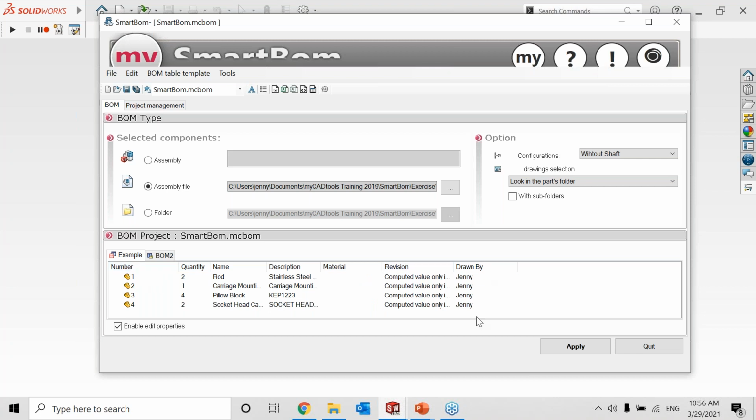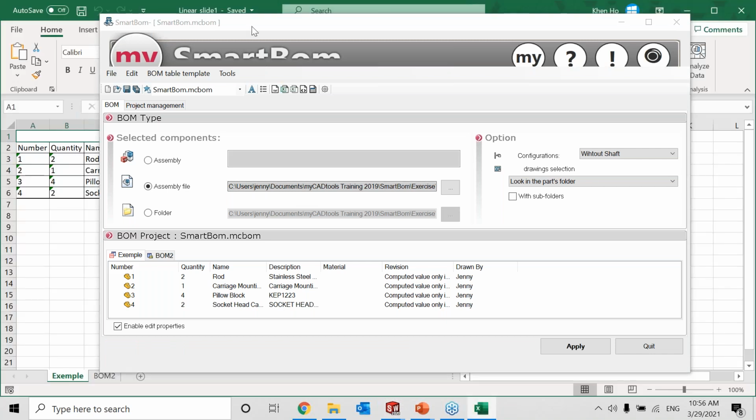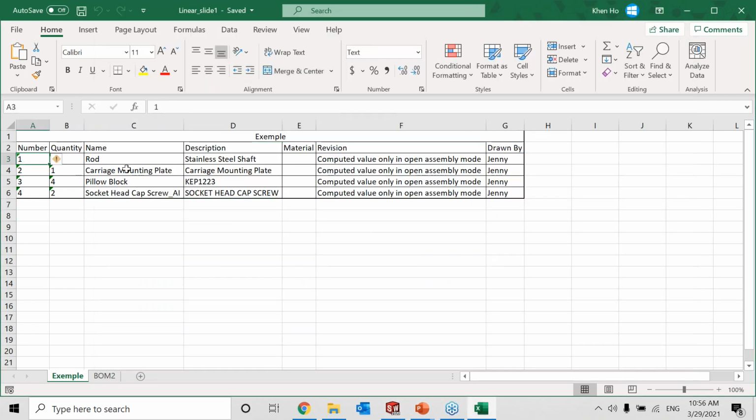So after you have this BOM, you can extract it to Excel. You can extract the BOM as text and Excel also. So in this function, you do not have to always go to the 2D drawing. In here, you get all the details in the BOM.